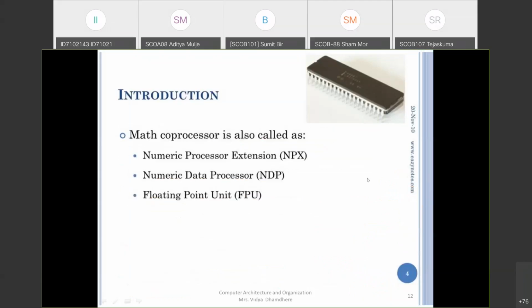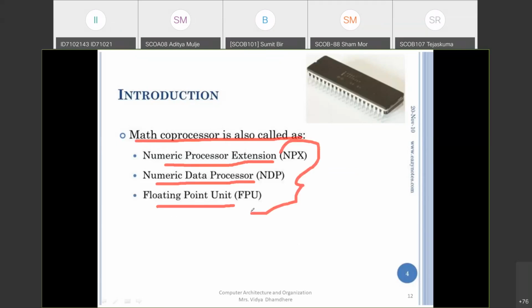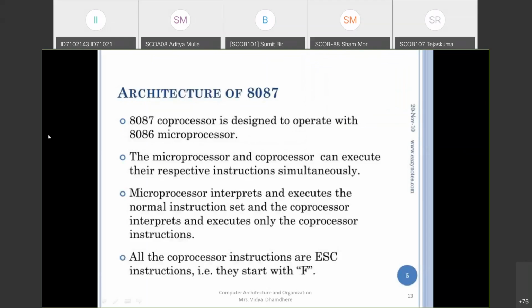Now moving to the next part, as we have seen, this 8087 is a math processor, as I mentioned here. So it is also called a numeric processor extension. Why is it called that? Because it is going to perform mainly floating point operations. Again, it will perform numeric data processing operations and floating point operations. So this math processor is called by these three names. Now the actual architecture we will see in the next PPT.